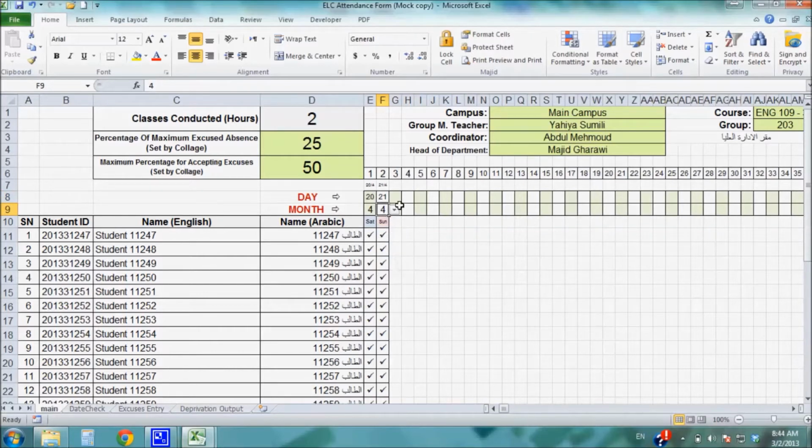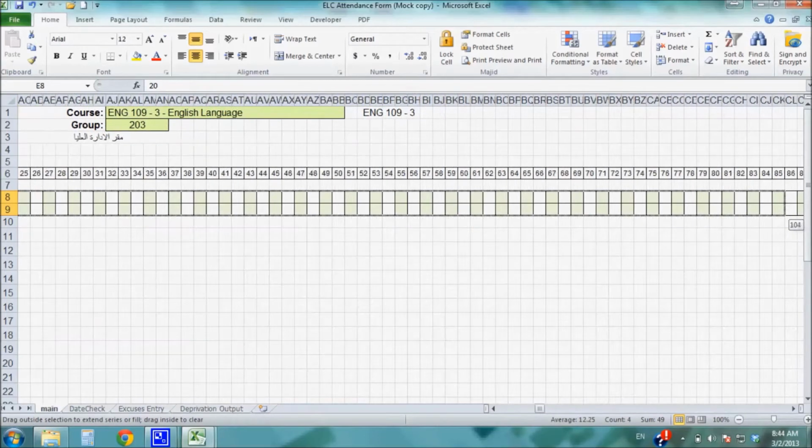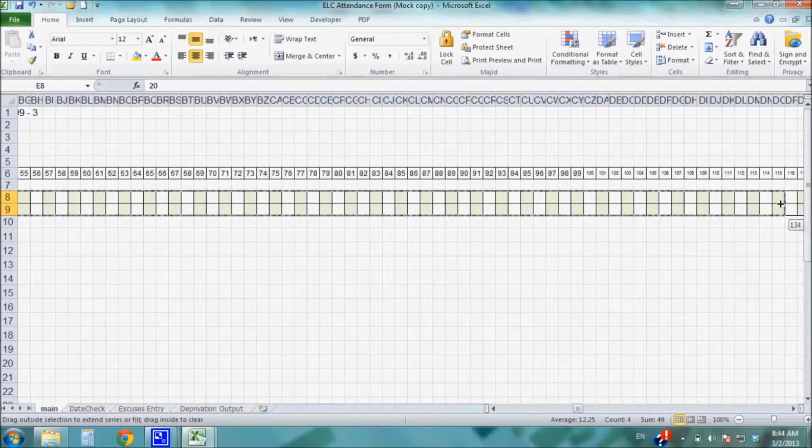These are not days. So if you have classes on Monday from, let's say, 8 to 11, 3 hours, you will need to select 3 columns, and they will have the same date, obviously, but they will account for 3 hours. Now let's copy and paste a number of days, just in order to have enough data for the purpose of this tutorial.